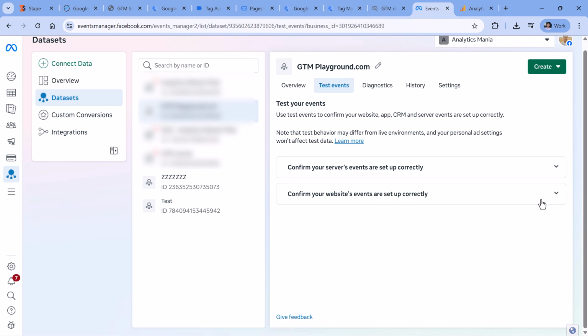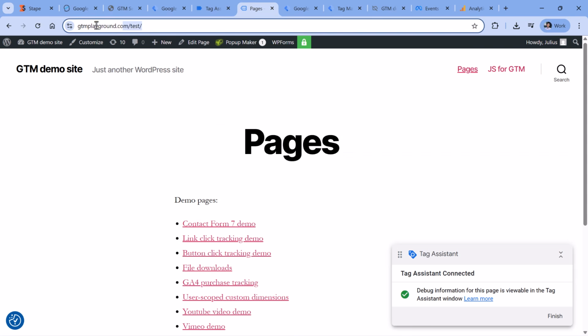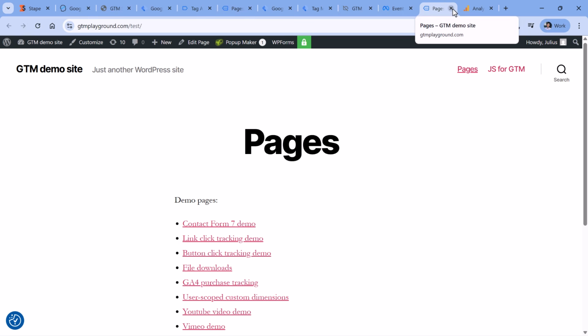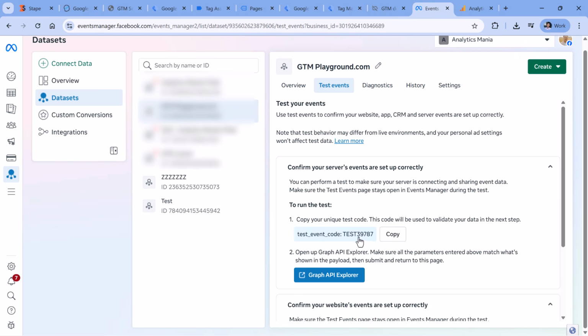Let's start with the website events. So expand this, and then I will enter the URL of my sandbox website. So let's say this one, test events. All right, this is now loaded. And then I will expand the server events section and I will get the test event code. So I need to copy it.